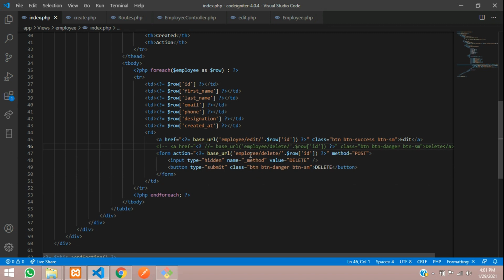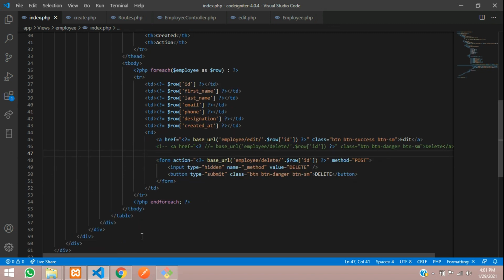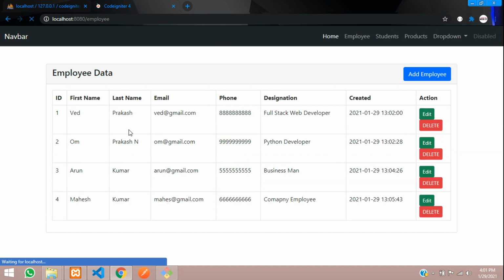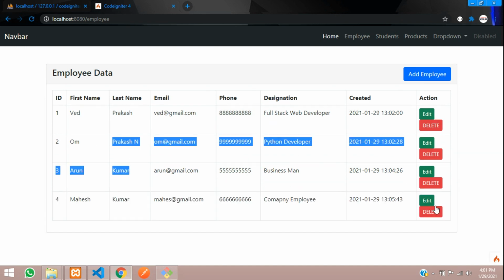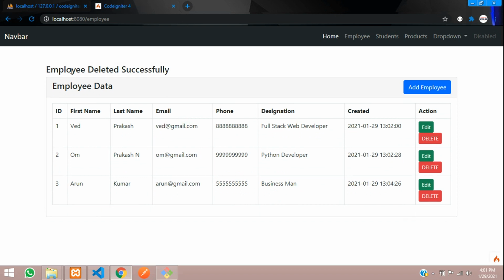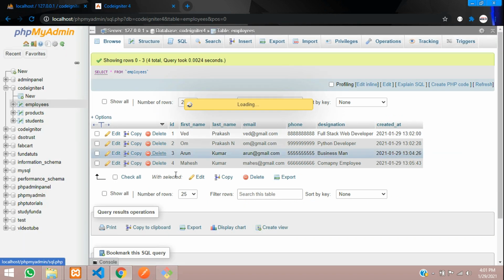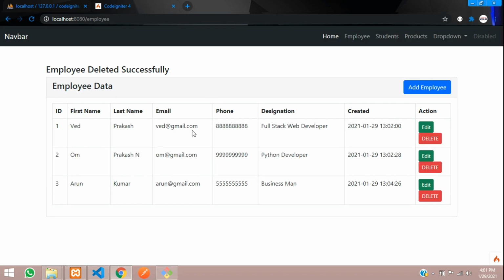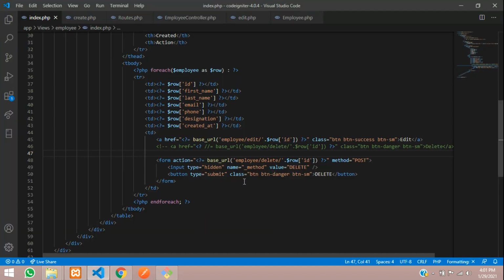Let's get back and refresh. Cool. Now let us click on delete. Let me click on delete on this fourth record, ID number 4. Click delete, where you can see that employee deleted and ID number 4 is not there. You can see in the database also it will not be there. So guys, this is how we use the delete method to delete the record.